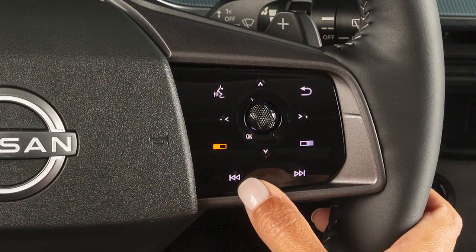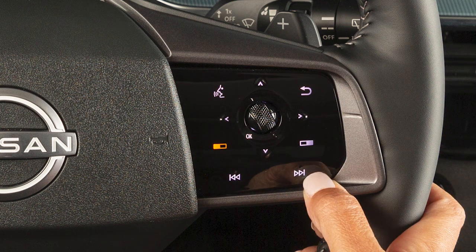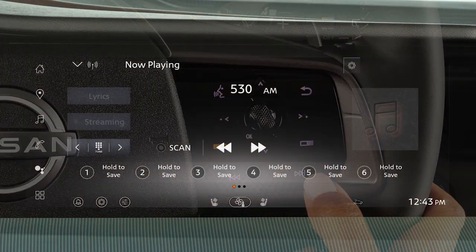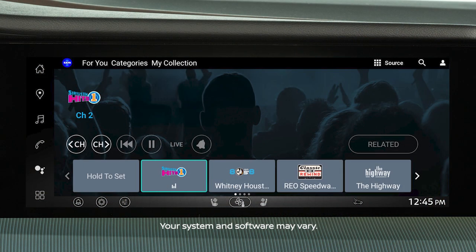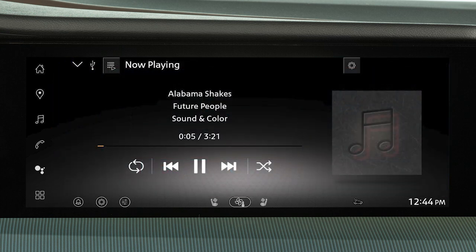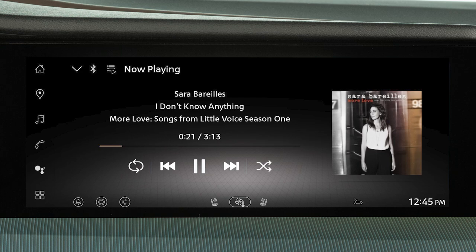Pressing and quickly releasing these buttons seeks the next or previous preset station when in AM, FM, or Sirius XM radio mode, or the next or previous track when in the USB or Bluetooth audio modes.